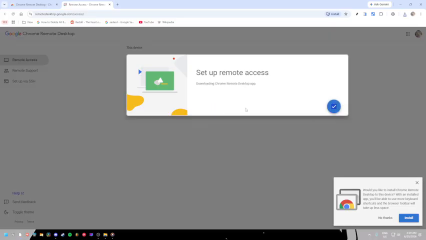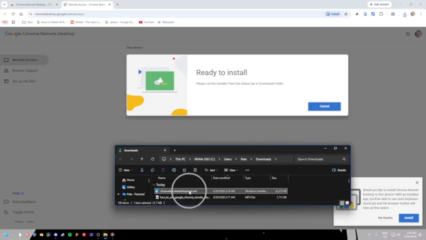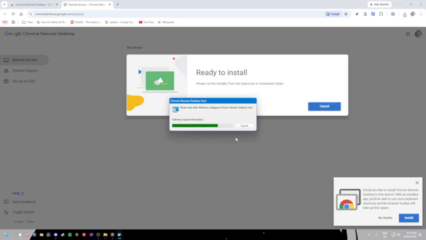After the installation is complete, Chrome Remote Desktop will ask you to create a name for your computer. Choose a name that will help you recognize this device later. The name does not need to include personal details. It should simply be something clear and easy for you to identify. After entering the computer name, click Next.